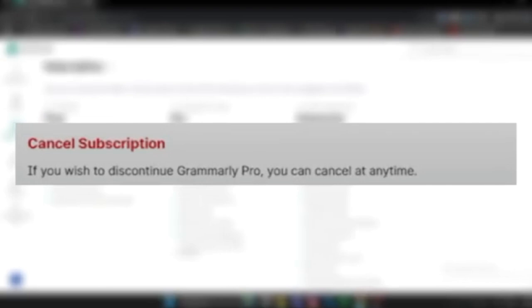Grammarly will ask you to select a reason for canceling. Choose the option that best fits your situation. Finally, click Cancel to confirm your cancellation. And that's it. Your premium features will remain active until the end of your current billing cycle.